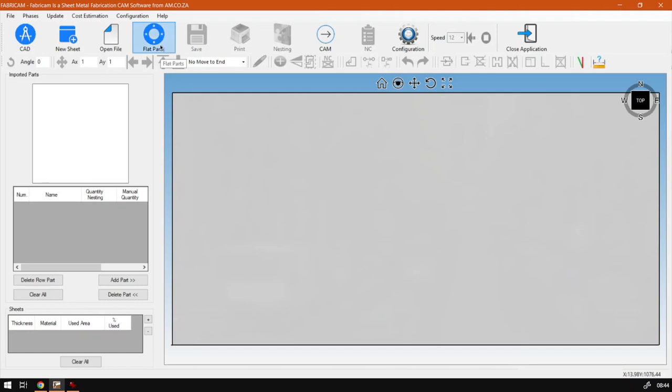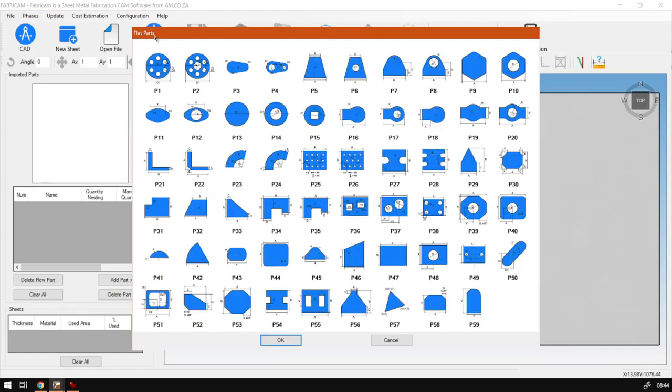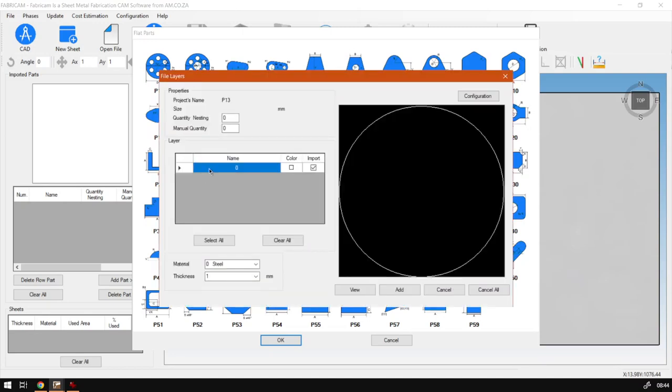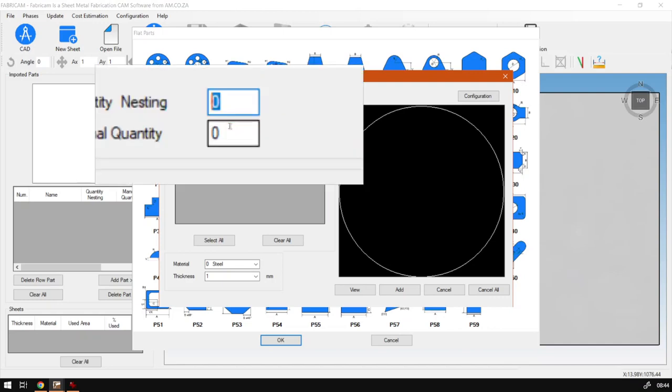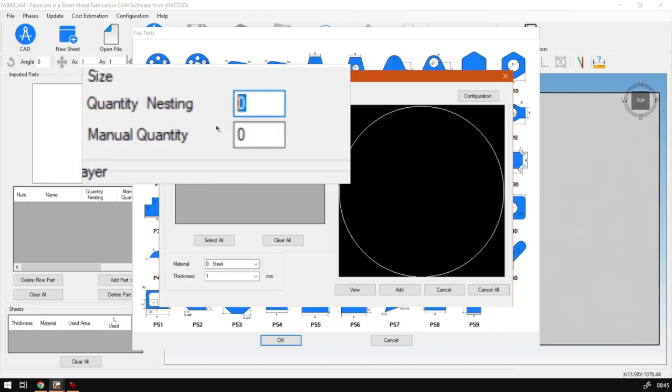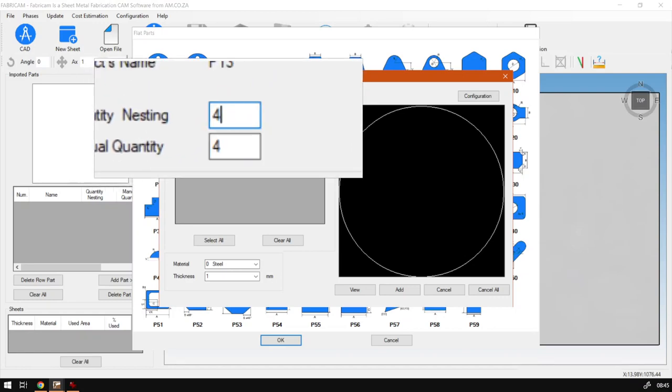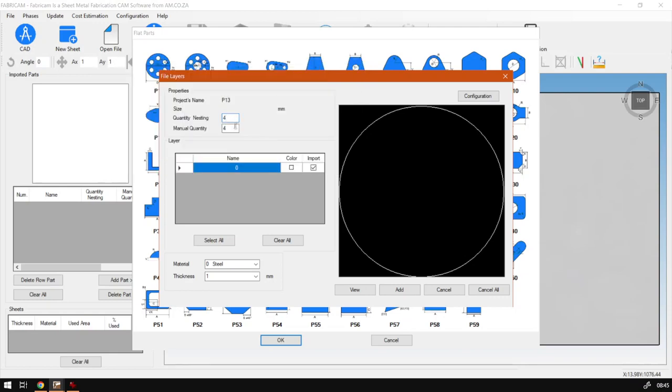Next thing I want to do is go to flat parts on top here and click that. I'm going to add a basic, we're going to choose your P13. Let's make the diameter 200 millimeters, and then say OK. Now under its properties, or adding properties, we're going to choose these two settings and change them both to 4. So we've got the quantity nesting, manual quantity. I'm going to go 4 and 4. And zoom out here. Then say OK or add.